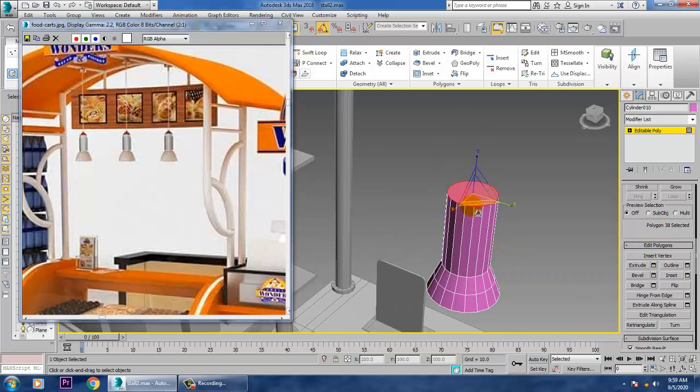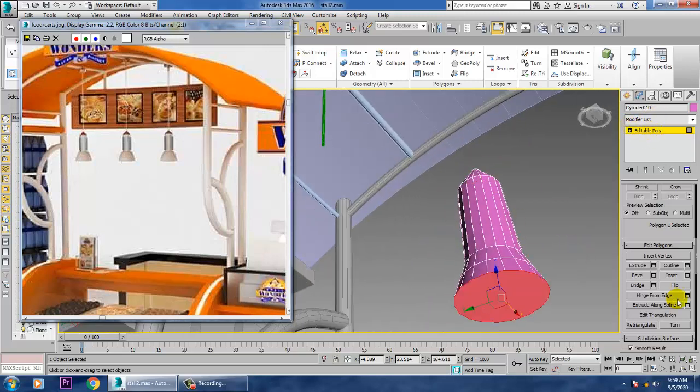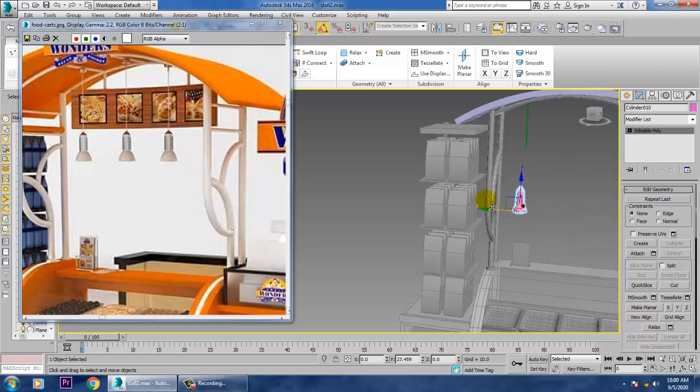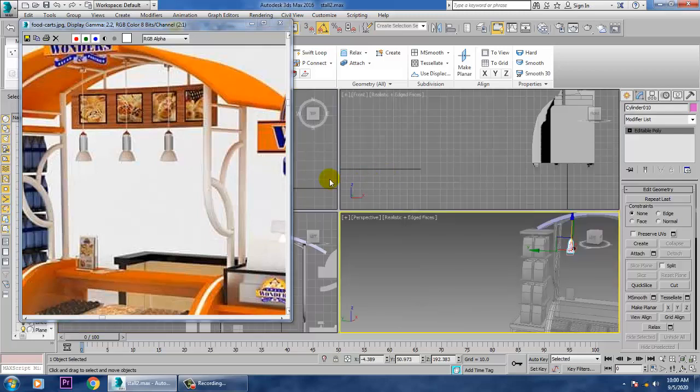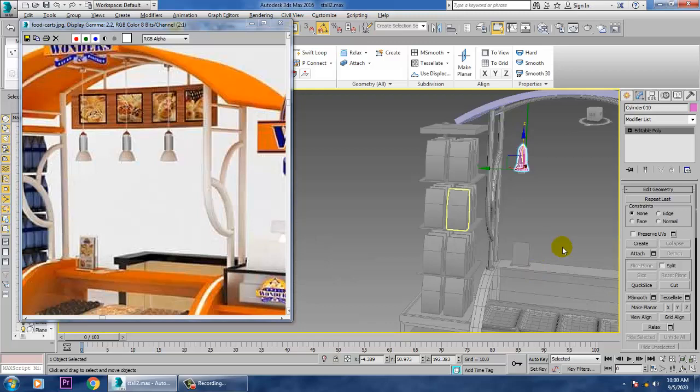You can just scale it if it is required, and make sure you bevel it fully, and just click OK over here. Then you can select this over here and give a bit of inset and a bit of bevel inside and click OK. That's it. Once you're done with this, you can go over here to the top view and place it at the right place.